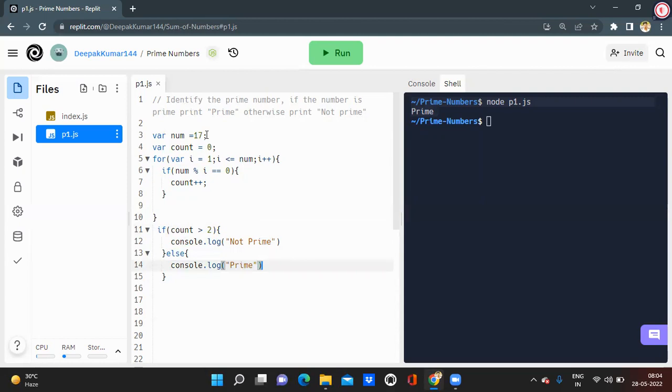The number is prime. You can also check any numbers. Suppose we have 41. We all know that 41 is a prime number. Yes, 41 is prime.